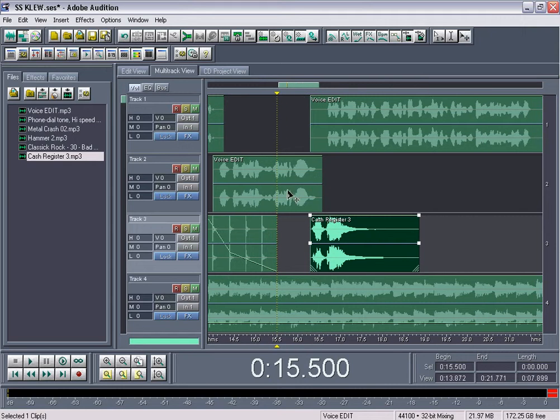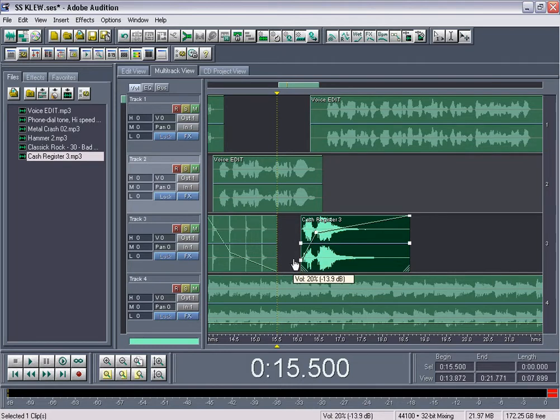You never want one thing to stop and then one thing to start. You always want things to kind of flow together. So I'm going to bring this to about here. That's about as loud as I want it to be. It's about 70%.